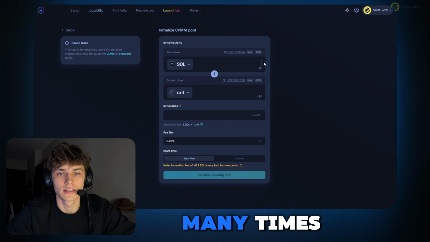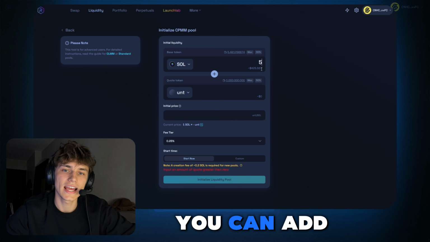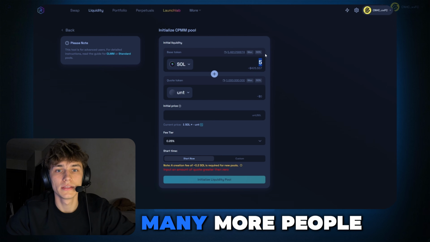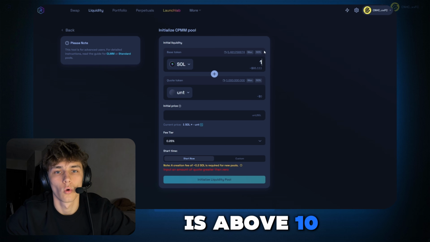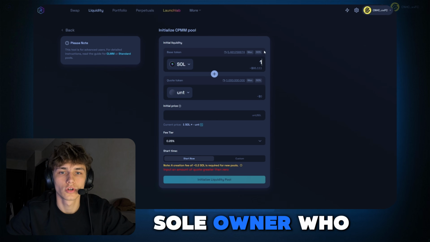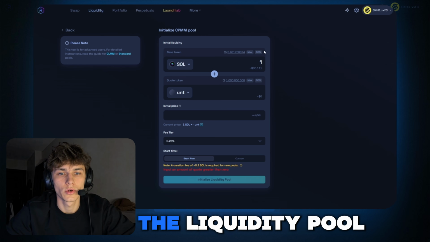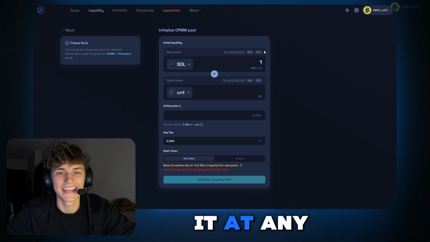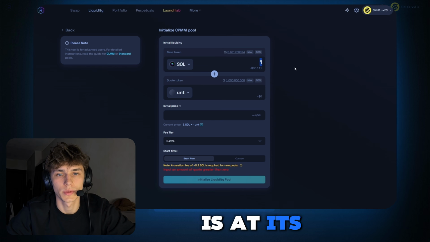I've launched tokens many times, and liquidity over 5 SOL is the best the token can have. You can add even 1 SOL to liquidity. Many more people will notice your token and want to buy it if the liquidity is above 10 or 20 SOL. You are creating the liquidity pool and are the sole owner who can withdraw money from it. Therefore, if you put SOL into the liquidity pool, you can withdraw it at any moment. The main thing is to pick the best moment when the coin is at its peak.